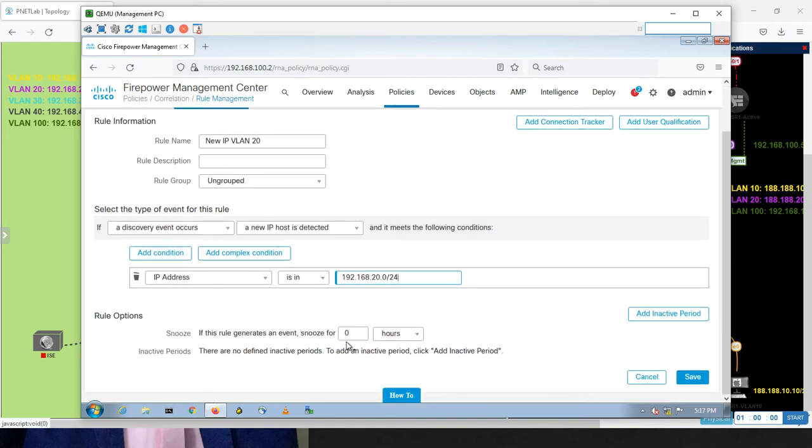Great. If I want to snooze it, I can do it. If I want to make an inactive period for that, I can do it. I don't need to do anything for that. So this is the rule, it is very simple. When network discovery happened and a new IP host is detected, and the IP address is in the range of 20.0, because my concern is in VLAN 20. So save.